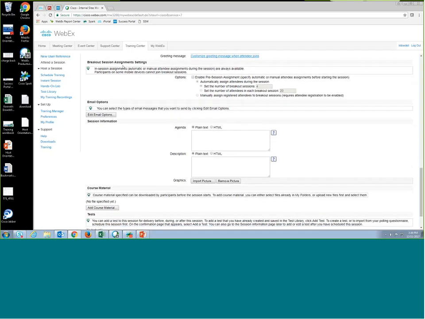And then the breakout session assignment settings. From here, this is just assigning the particular attendees to their session. You could select to have it automated, or you can manually separate these attendees before the session. And again, you have the ability to manually separate the attendees during the session as well.